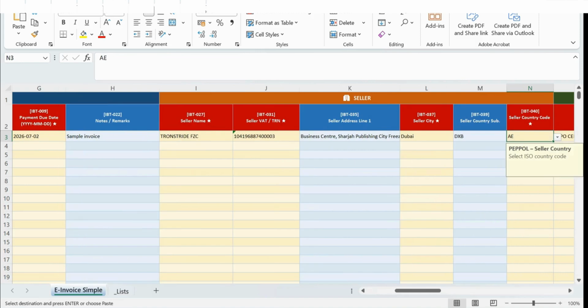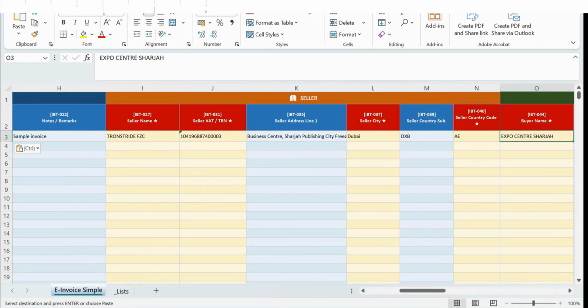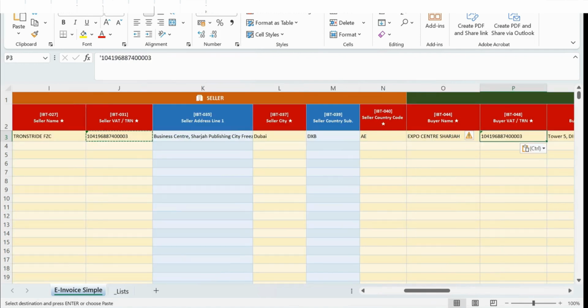And for testing purposes, I want you to copy the seller VAT number. Copy this seller VAT number. This is Transtrate's VAT number, and put it in the buyer's VAT number, because for now if you put your buyer's VAT number, they may not be registered. So in that case, I want you to keep the buyer VAT number as Transtrate's VAT number for testing purposes.